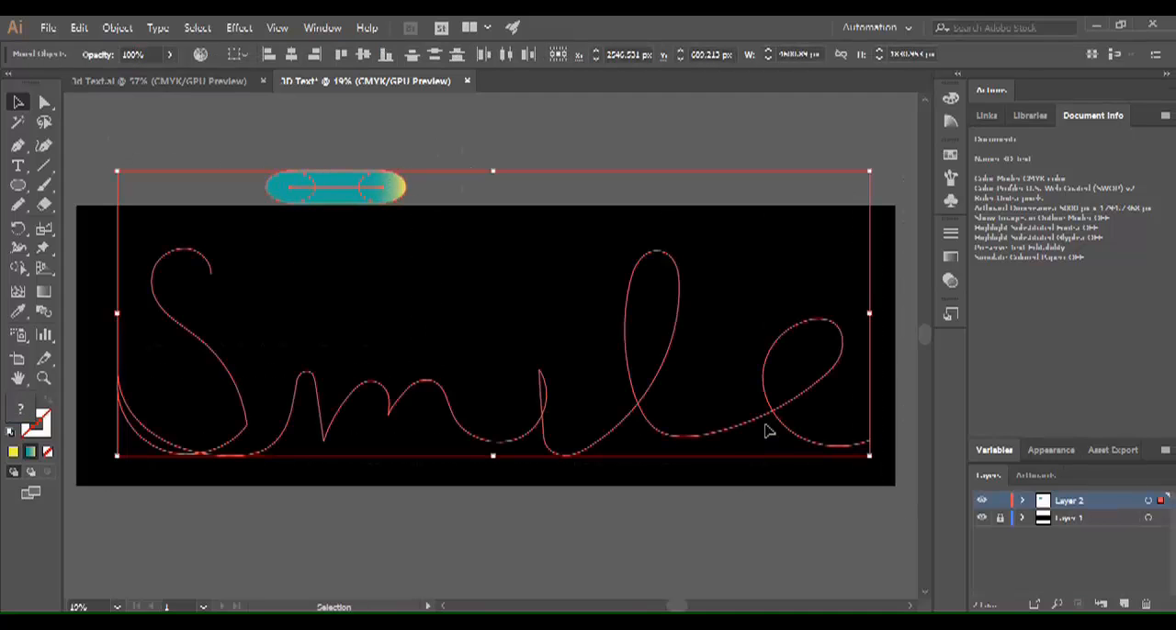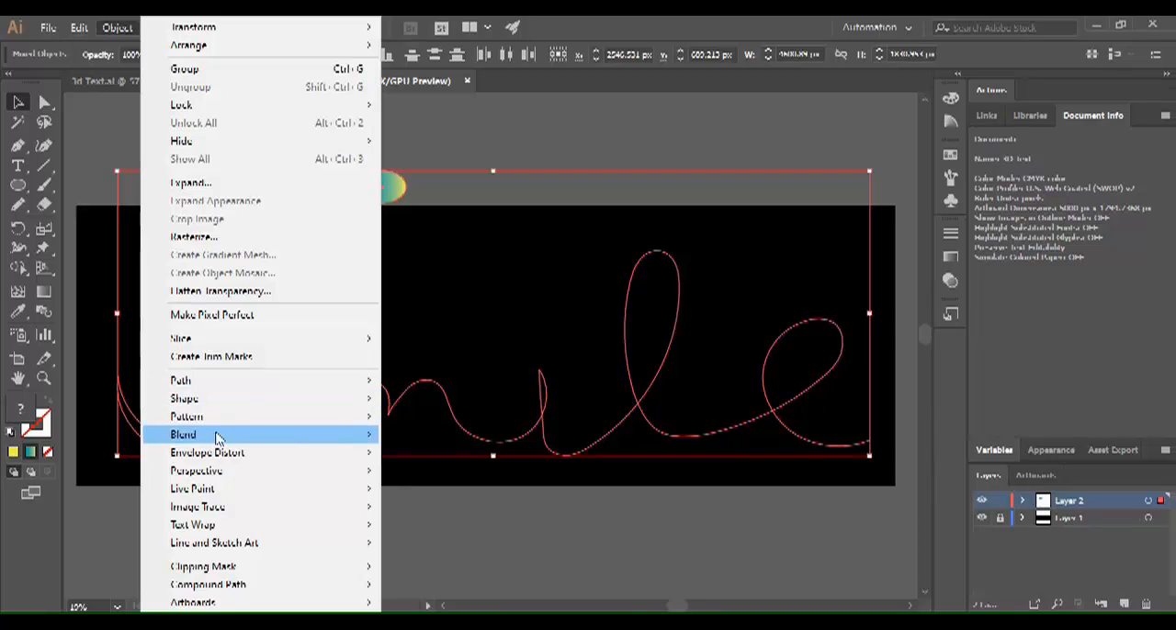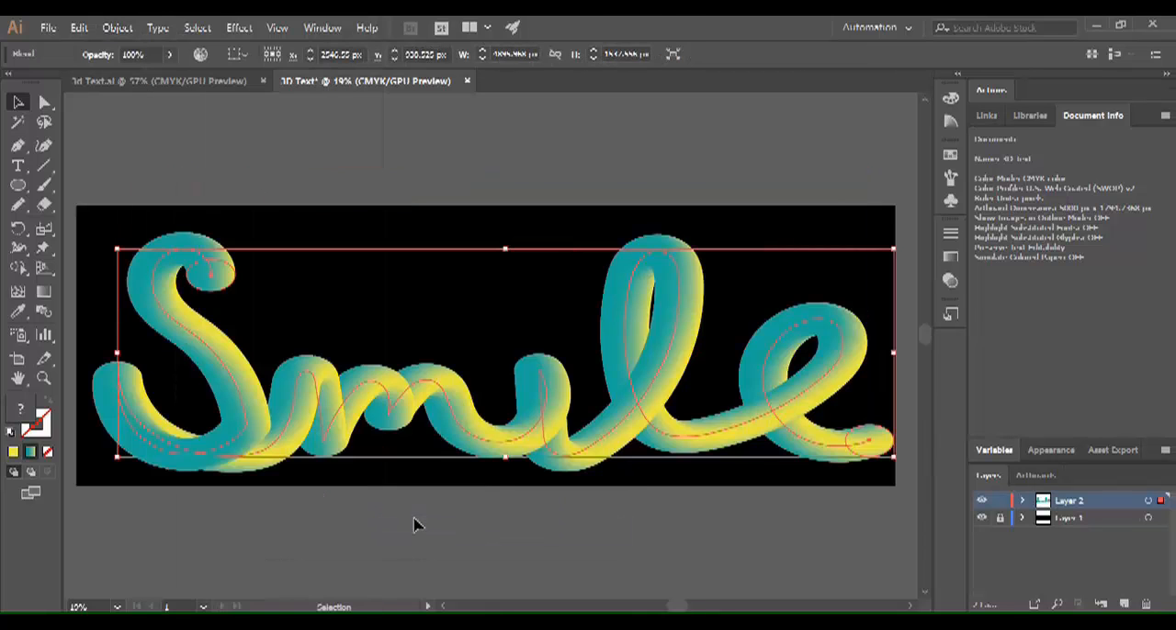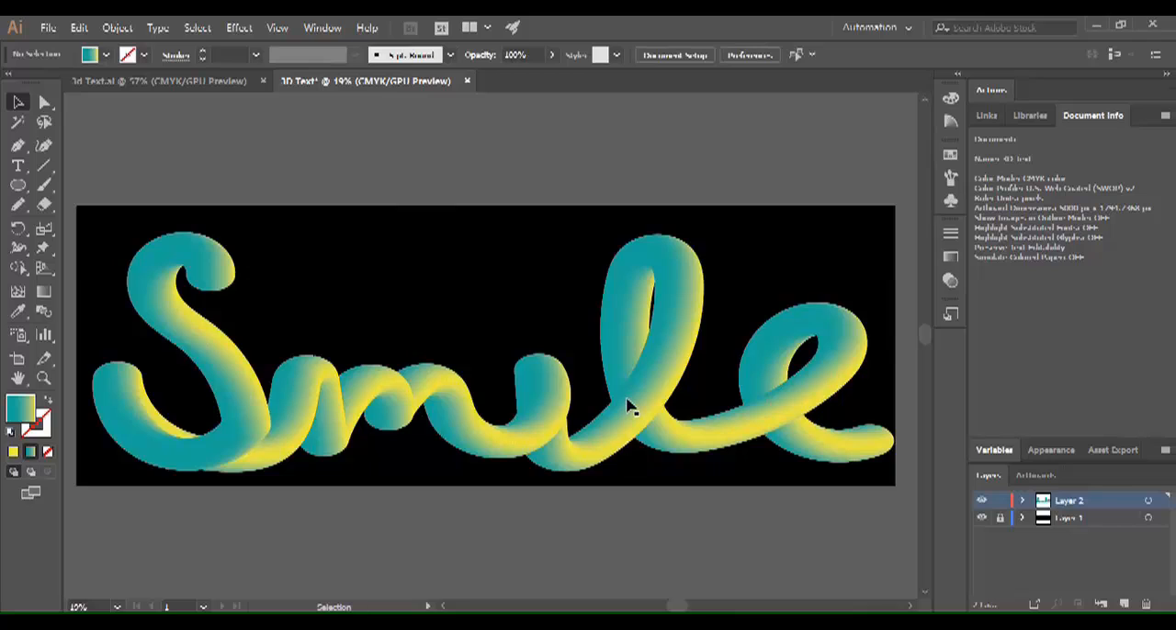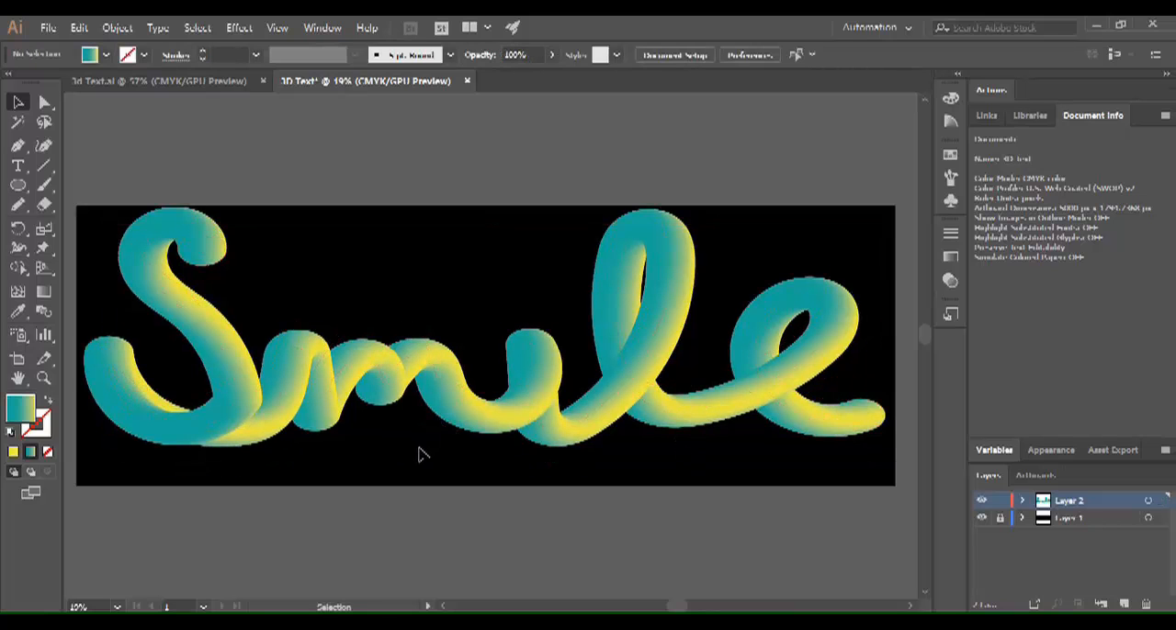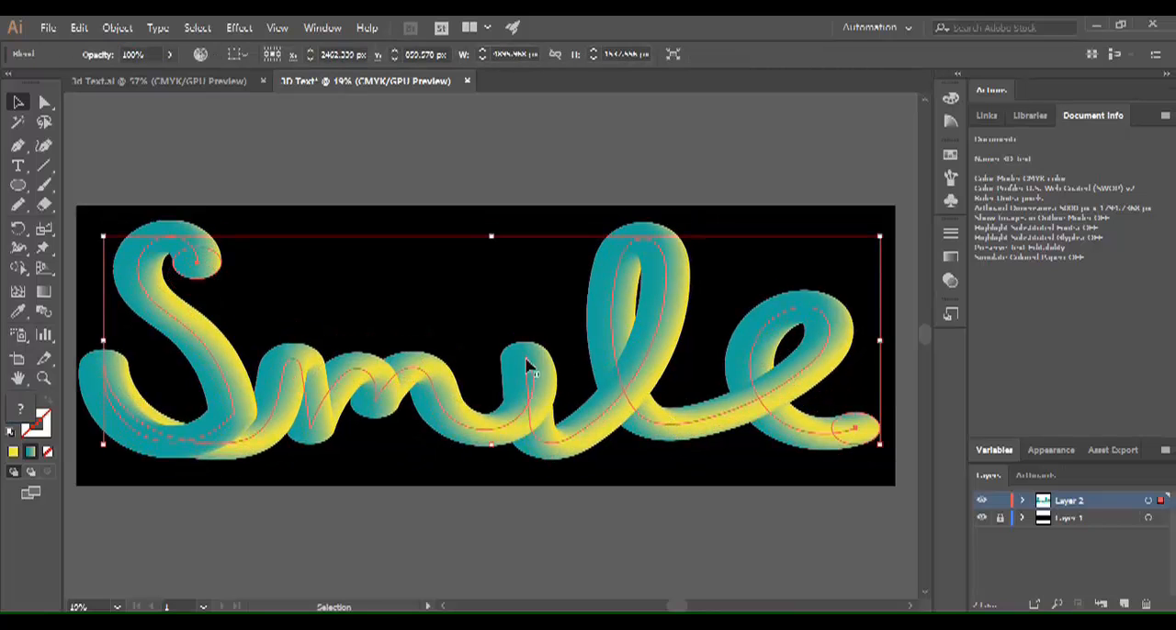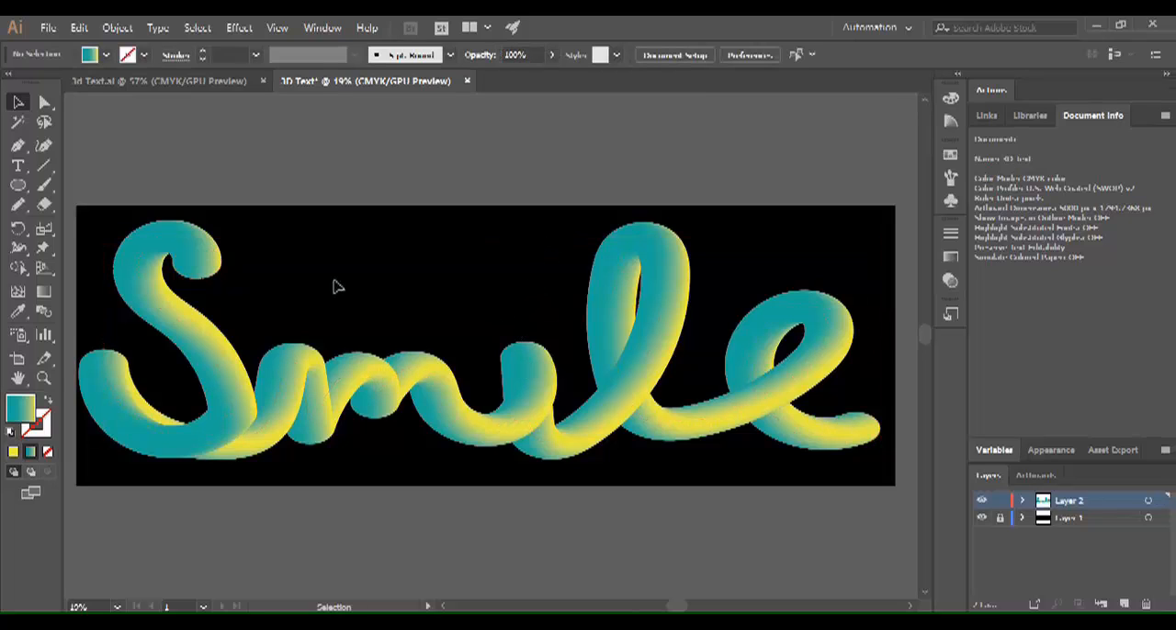And then select everything again, go to Object, Blend, and Replace Spine. This time as you can see, this shape is being converted into something looking good and interesting, and that's exactly what we wanted. But one thing you can still notice is that this dot of the eye is not here. So what we are going to do is just grab our pencil tool again and put a dot over here or something like this.